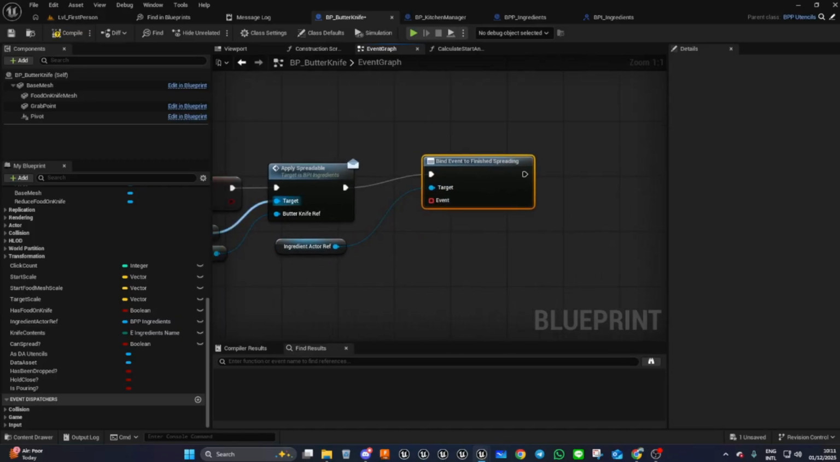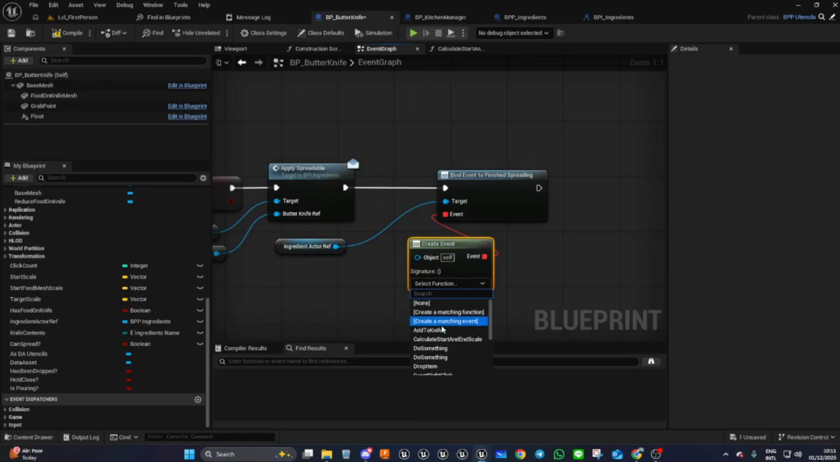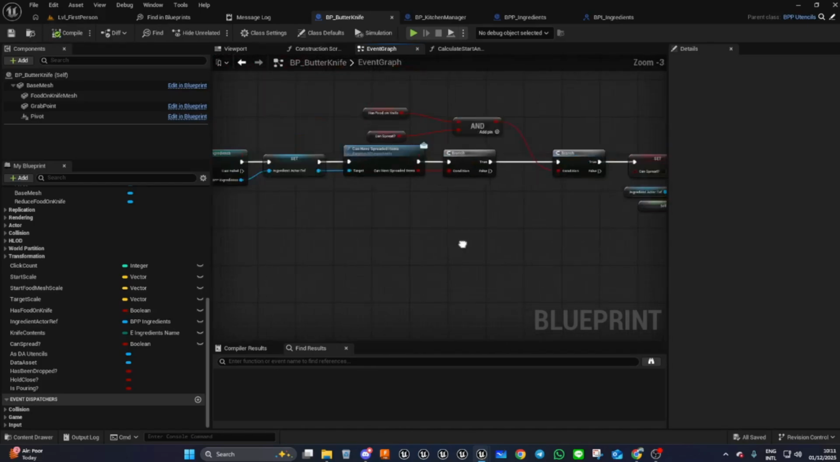Okay. We're now binding the event, and we need to set the event. So we're going to go here, create event, to actually create the event. And we're going to look for finished spreading, the one that we made earlier. Okay, so that's all we need for the true.